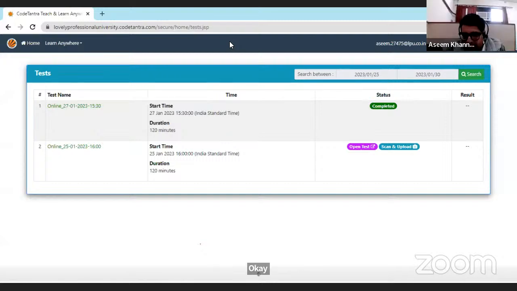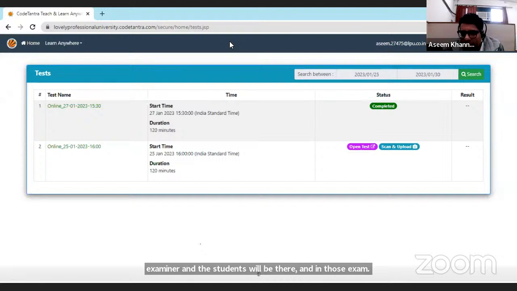So in that, practical and theory. I want to clarify that the practical exam will be a proctored exam, with an examiner and the students there. In that exam, the examiner will ask you 10 to 14 questions, and you have to answer them. And if there is any coding in that exam, you will be asked for the execution of that question also.